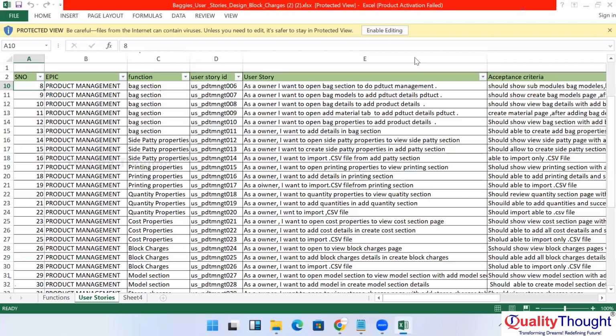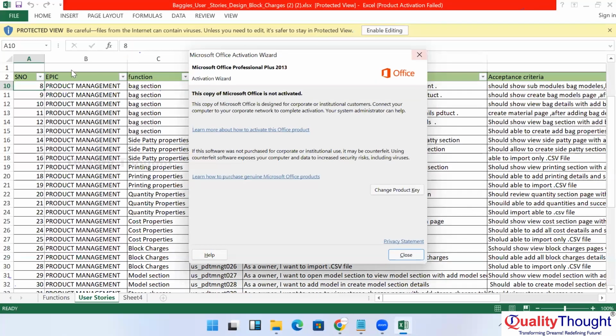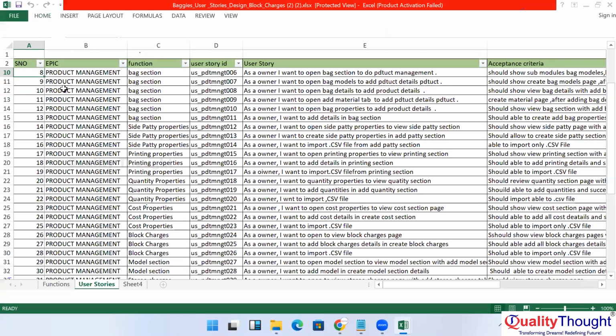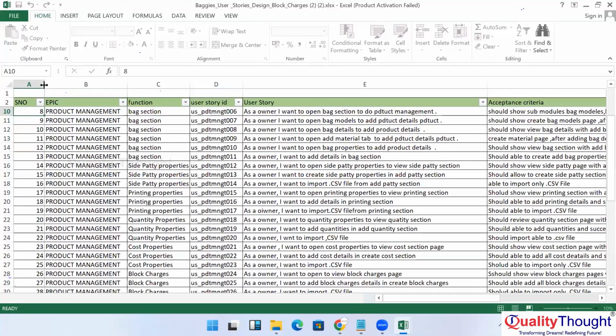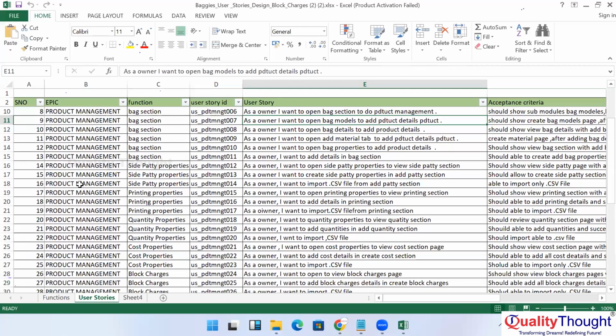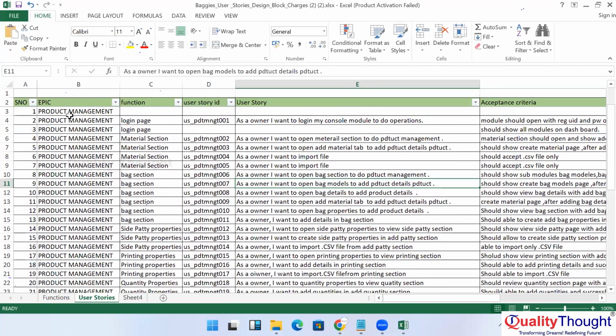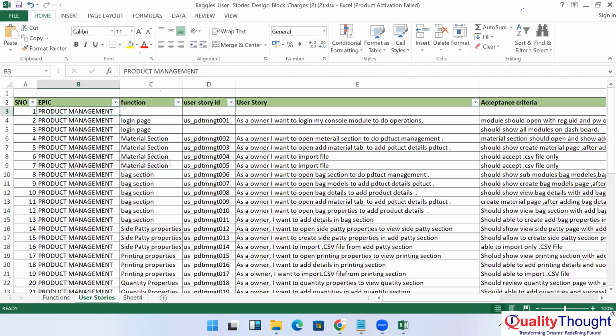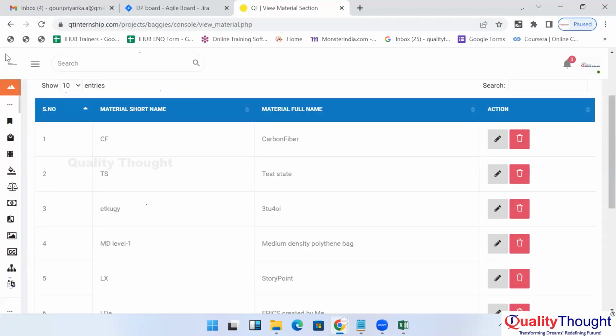Yeah, so we'll see here overall how many epics we have and how many stories they have written. We'll just go through this one. So here, epics: this is the epic they have written, product management, right? So we'll go through this application. This is the application.